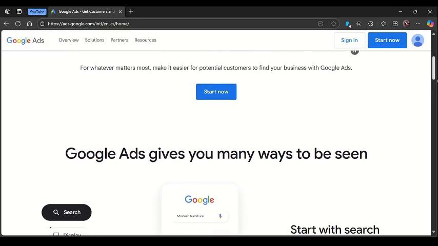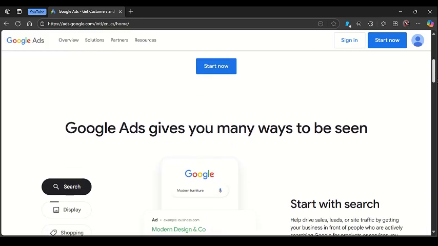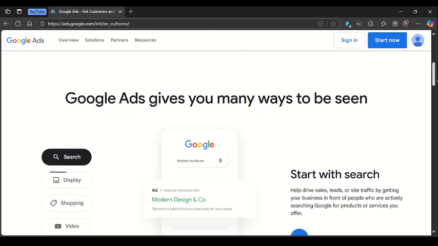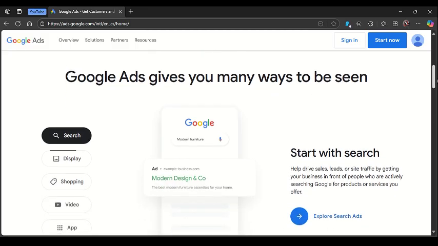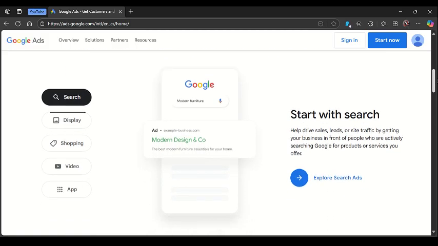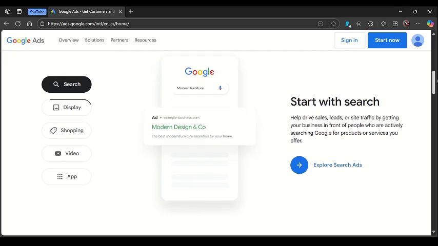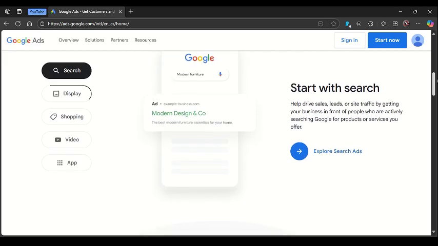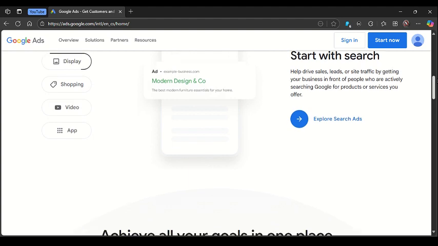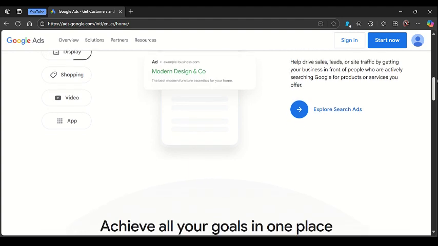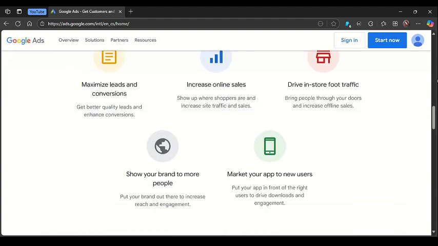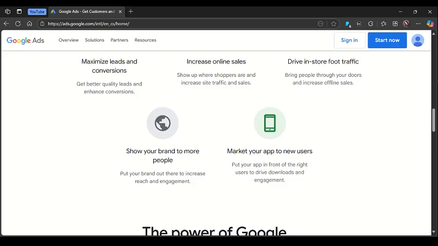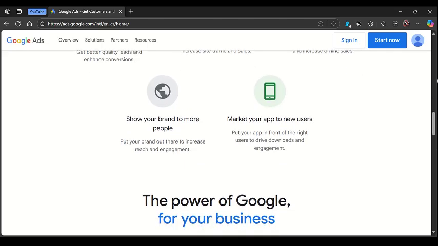If you are an agency or freelancer managing multiple clients, after creation, you'll be redirected to your Google Ads Manager dashboard, where you can view and organize client accounts. To link client accounts, you have to click the plus icon, then link existing account and enter your client's Google Ads customer ID. Then they will need to approve your request from their side.